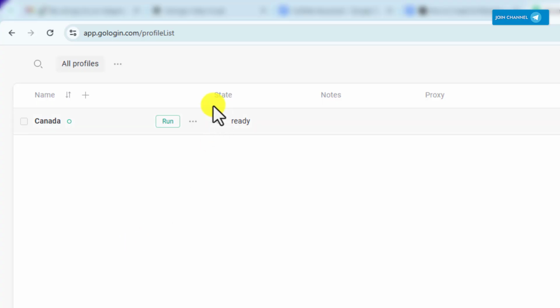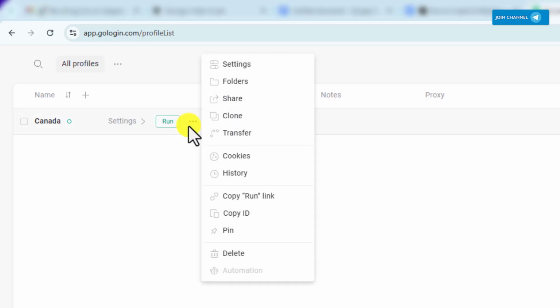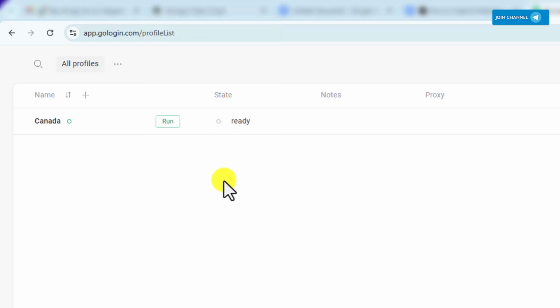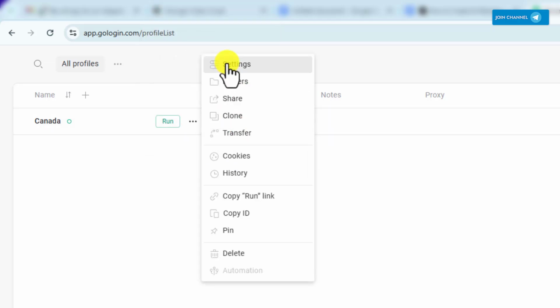Alright. Now, before you click on run, there are some settings that you need to put in place so you can get the best out of Go Login. You can see this button right here. You want to click on it and come over to settings. Sorry for that. You want to come right here and click on settings.